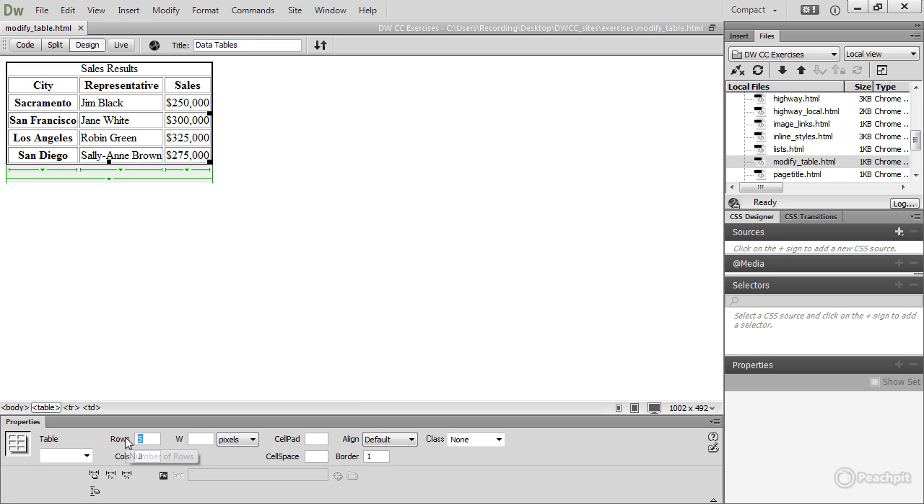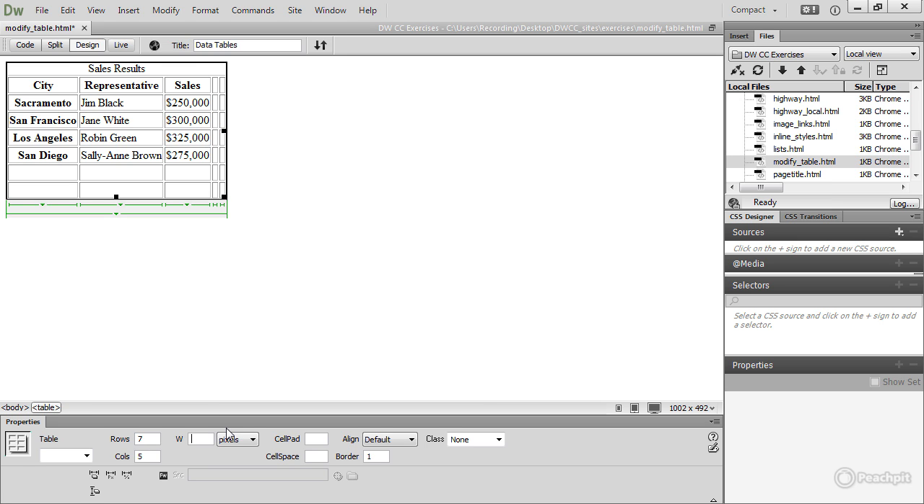If you increase the number of rows, they're added at the bottom of the table. If you increase the number of columns, they're added to the right. So, as you would expect, if you decrease the number of columns, they're taken away from the right. But if you've got a column with data in it and you reduce the number of columns, both the data and the column disappear.